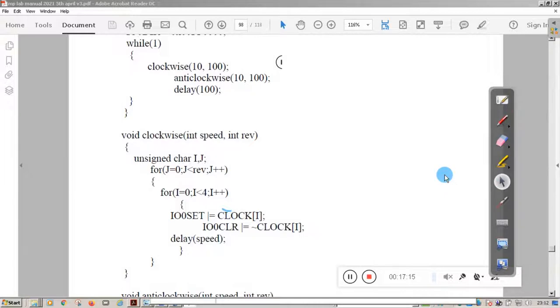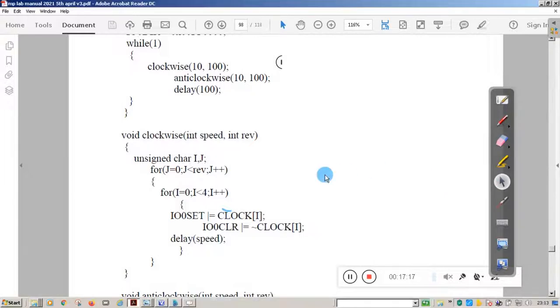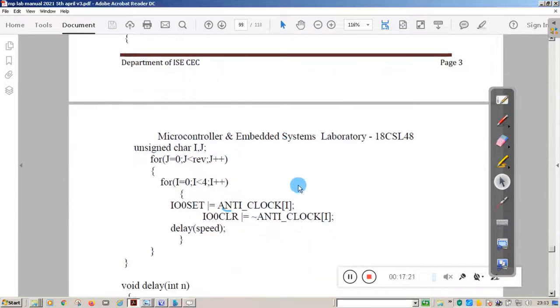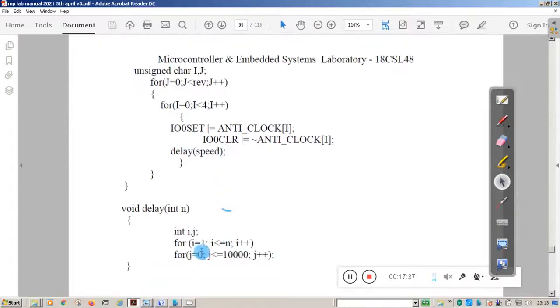Similarly, I will proceed to the anti-clockwise function. In anti-clockwise also I have a nested loop. Along with that, I will assign the array elements to the IO0 set register. Then I will assign the inverse of that to the IO0 clear register, as I said earlier. Then this is the delay function.